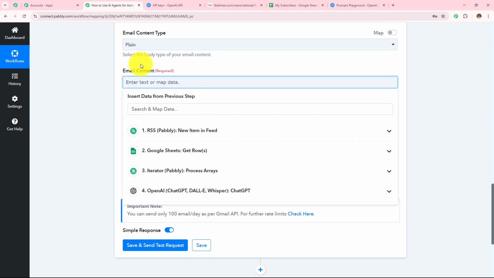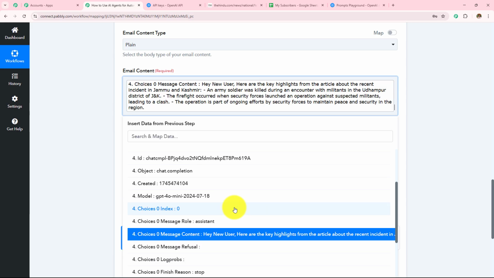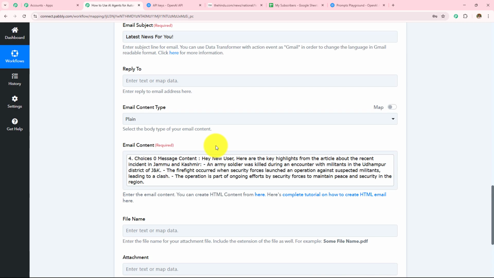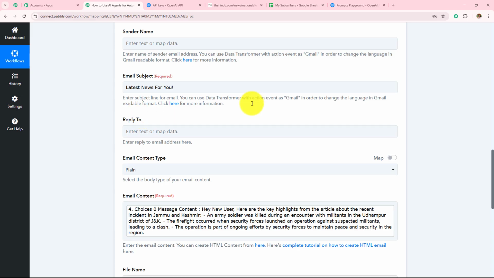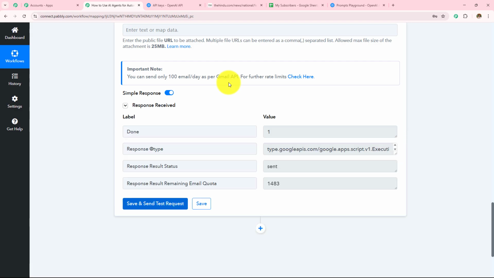And now I'm going to map this email content. Here I have received the email content response, the message content. This is the content which I'm going to write or enter in my email content. So I have mapped that. We are not going to send any file name or attachment, so I'm going to skip this. Now over here, I have entered all the required fields, the recipient email address, email subject, and the email content. Now I'm simply going to click on the save and send test request, and let's wait for the response.